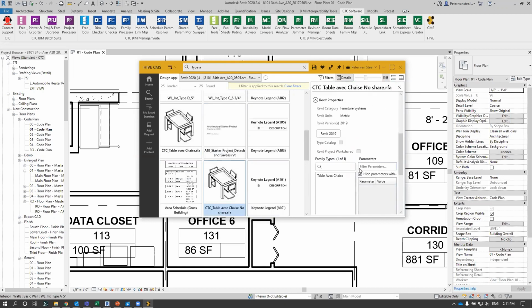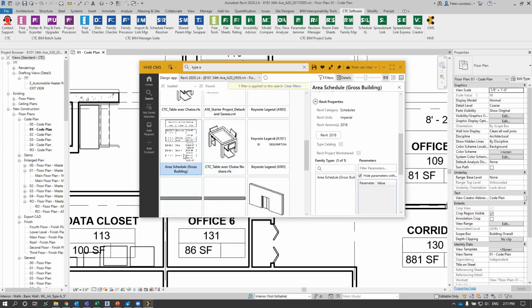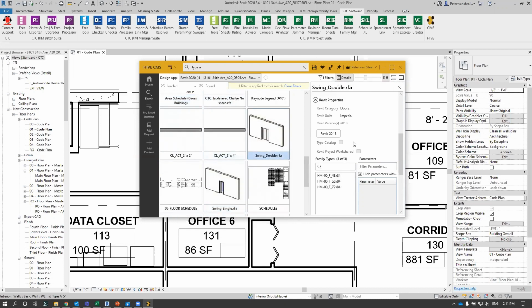And I'm actually able to see all of the different parameters within each of those. So in this case, this is a schedule out of a Revit project. I can simply drag and drop that onto my Revit project, and it will load that in, instantly using that individual file and bringing it into your project. You'll know it's the exact right thing that you need.